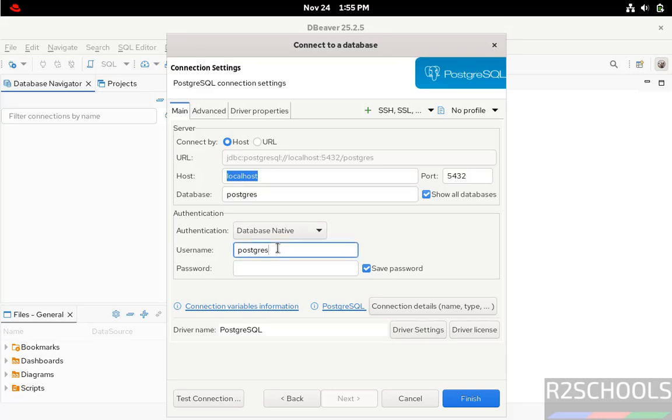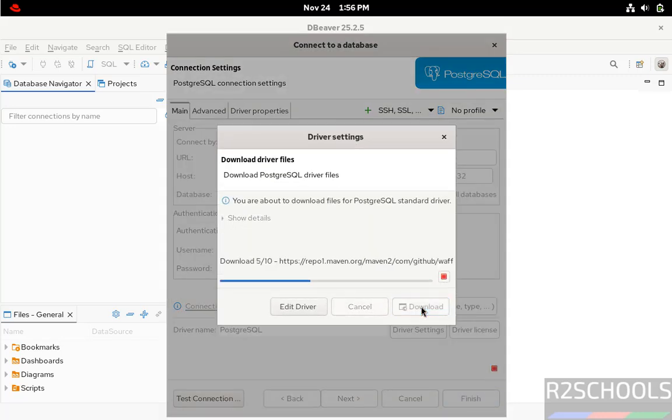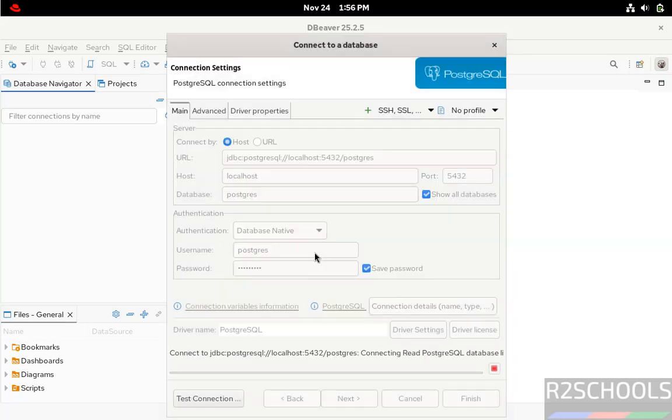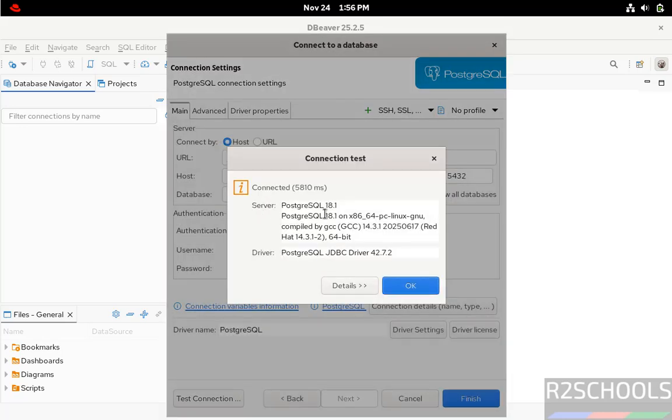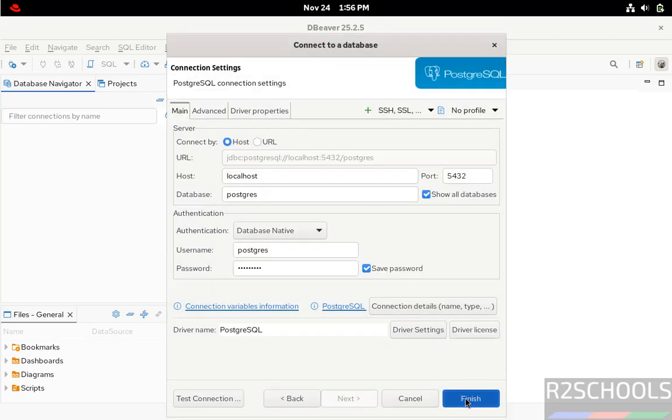Then username, provide the user that exists on this host. Provide the password. Then click on Test Connection. Download driver files. See, successfully connected to the PostgreSQL server. This is the version of the PostgreSQL server. Then click on OK. Click on Finish.